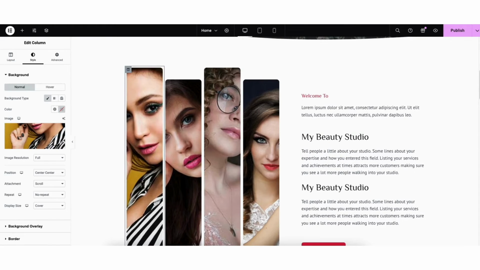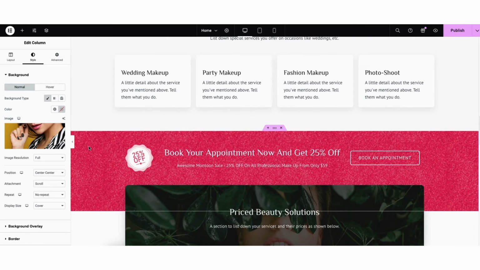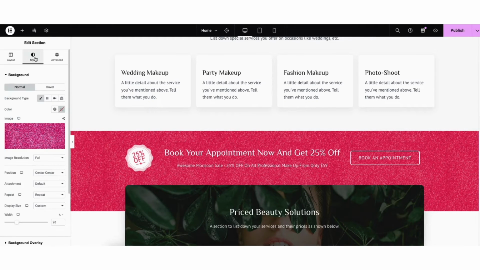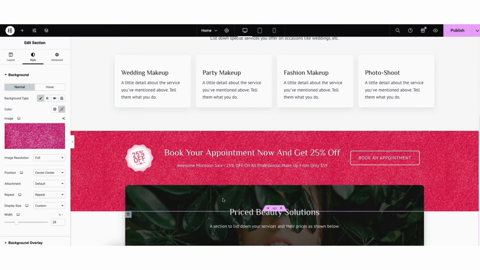Next, I'll scroll down to this section here. If you want to change the pink image here, right-click in the section. Click Edit Section. Click Style. You can remove or add in an image like shown earlier. Same for this section here.